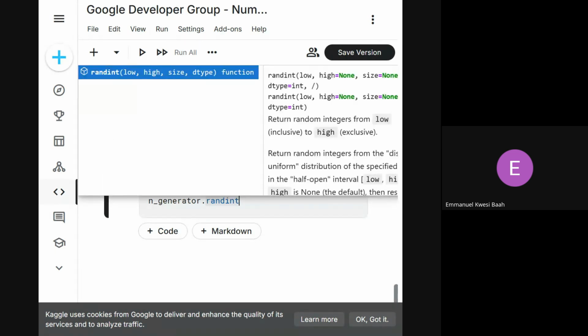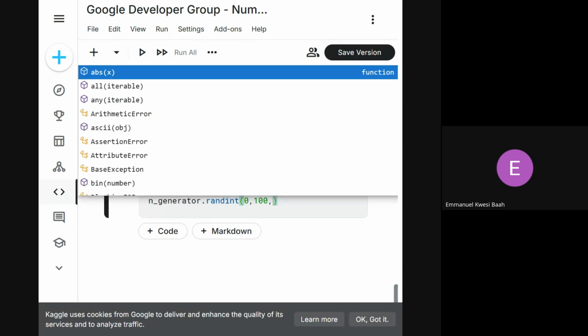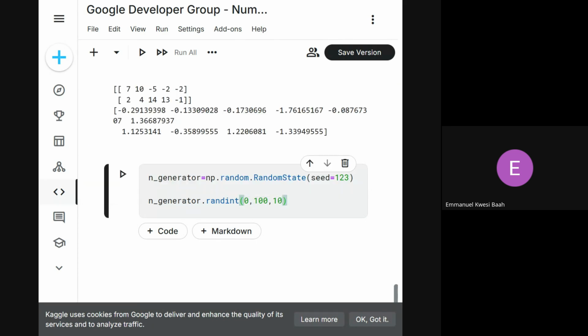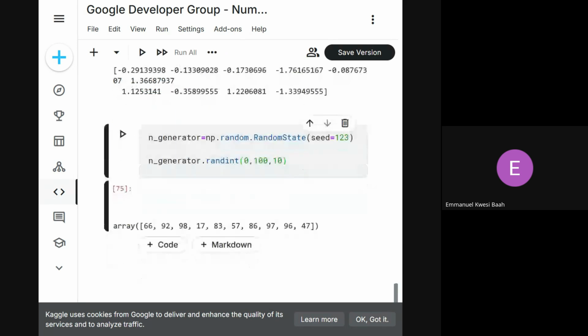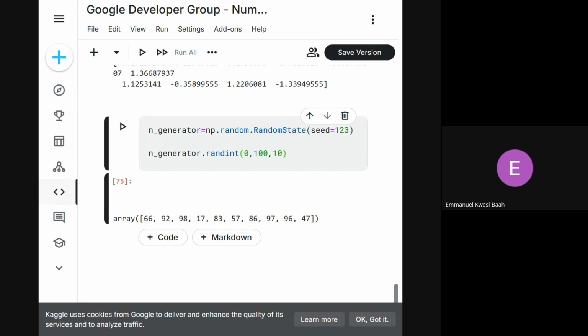randint, what it does is that I can now specify the range, the number, and then the type of number of elements I want in there. So this should give me 10 random even numbers in this particular order, right? Yeah. Let me change this and see.